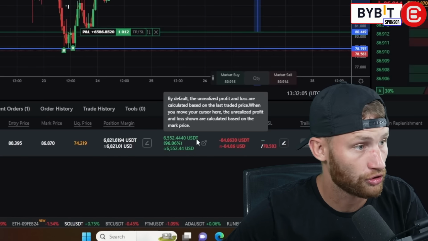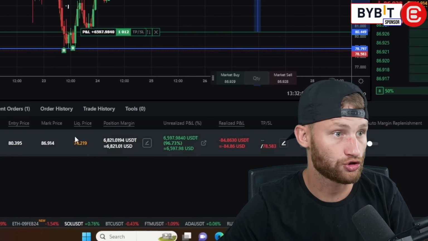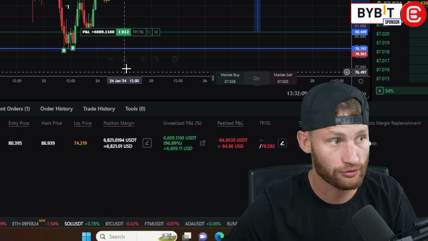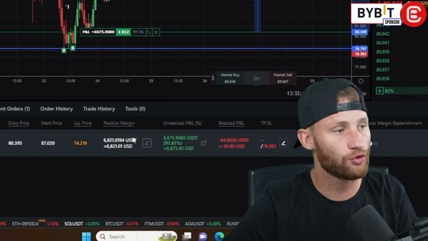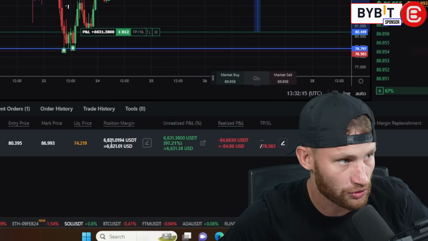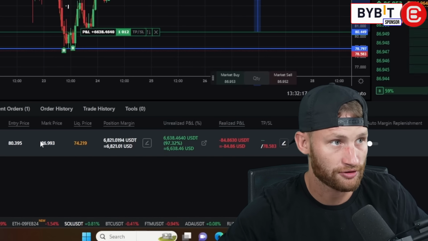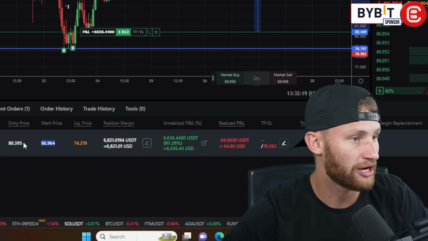And if you have a look over here, something called a liquidation price. So if I don't have a stop loss and price goes down to 74, it will take my entire account. So make sure you always have stop losses. Next to it here, you got your market price. What's the price of the token right now? Your entry price over here.